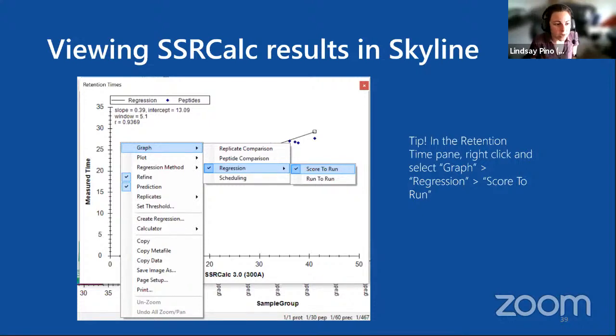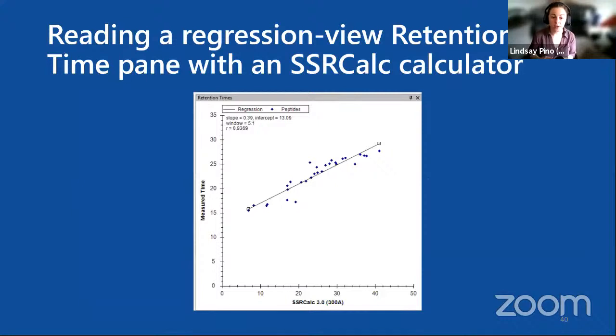In the retention time window, if you go to graph, regression, score to run, it'll show you this SSR calc score. It looks something like this. So now on the horizontal, we have the SSR calc score from 0 to 50 here. And then we have the measured retention time. So this is the actual retention time for these peptides on our LCMS system.